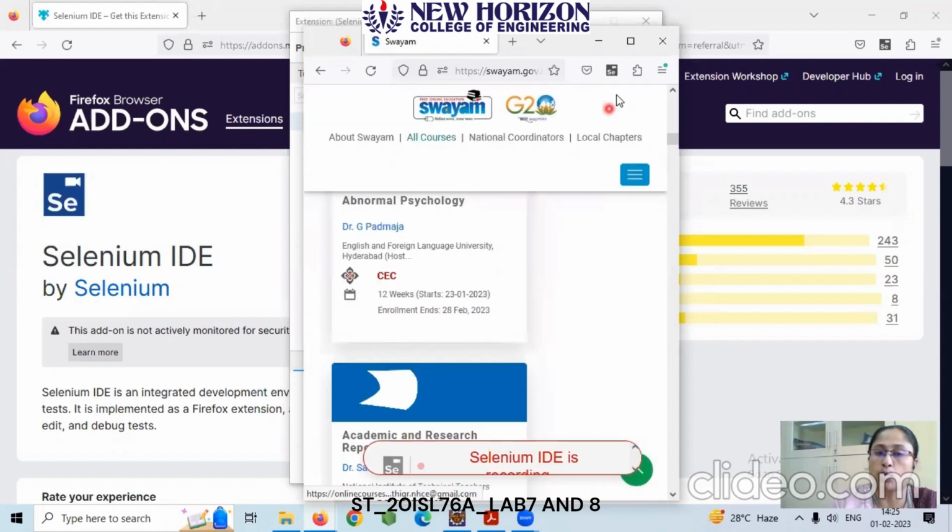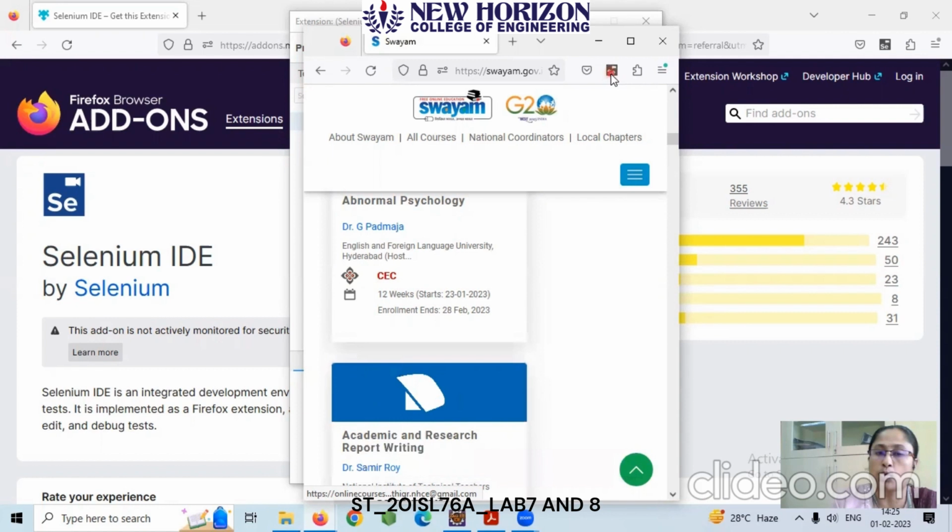Okay, so now what we have to do, the recording is happening, right? Whenever you want to stop, you just have to click on this IDE icon, which is on the top of any browser whenever you open it. Just click there. Just taking some time. Yes, so it came back to the Selenium IDE.